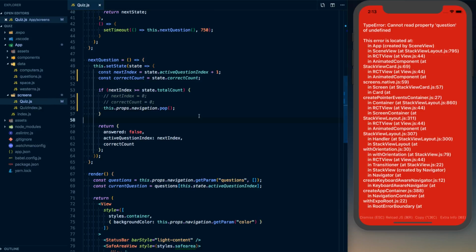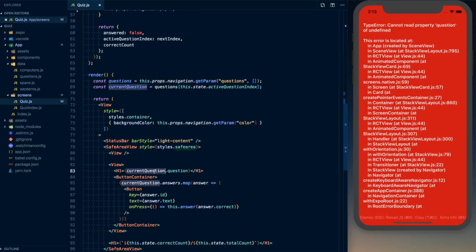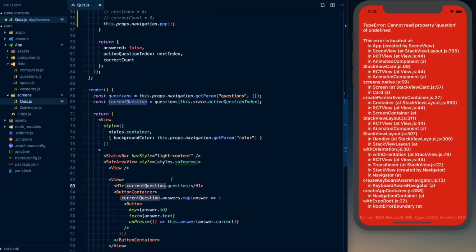Okay, so what's happening here? So the issue's happening down here, I think. Cannot read property question of undefined. So current question is showing up undefined. Why is that happening here?